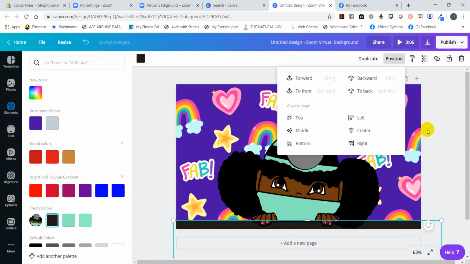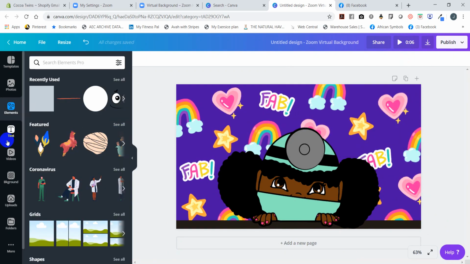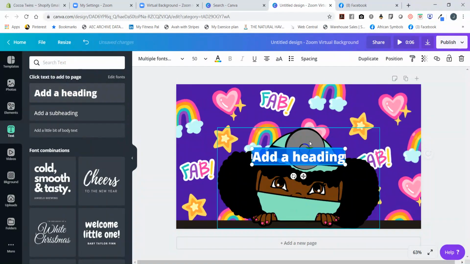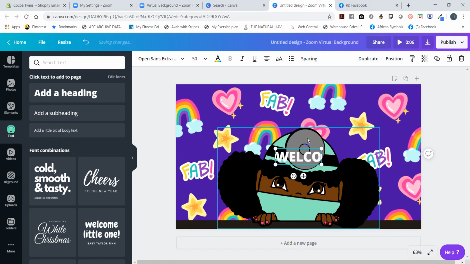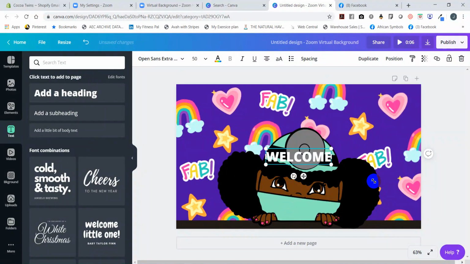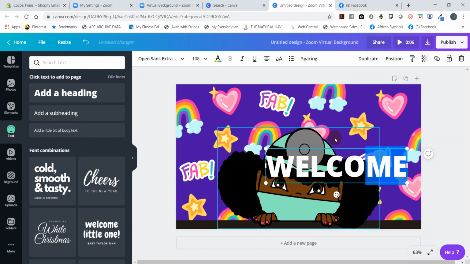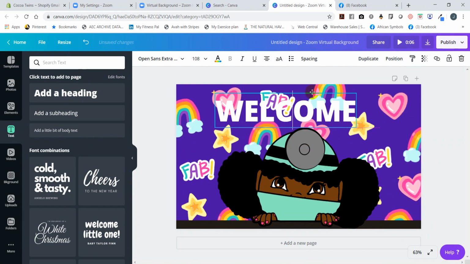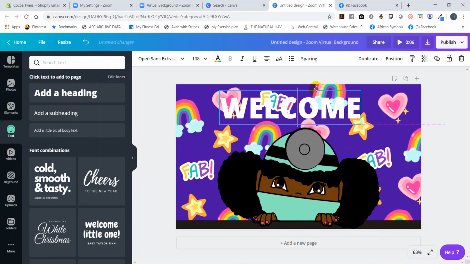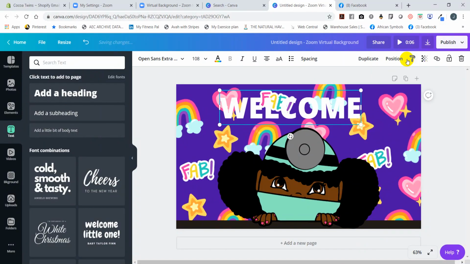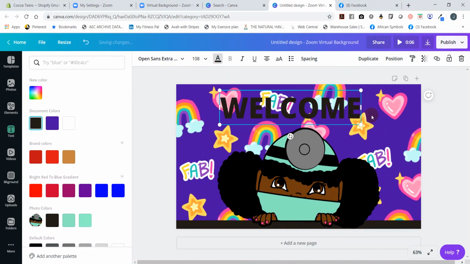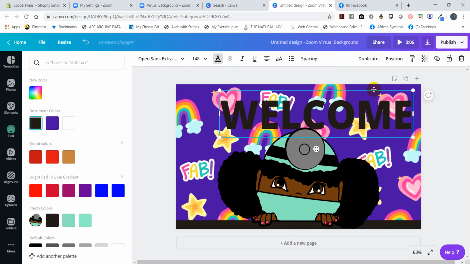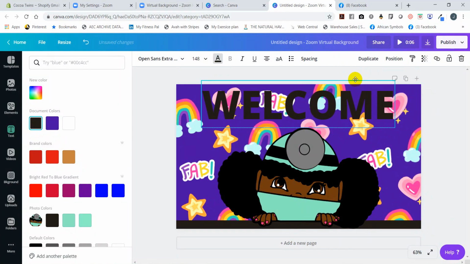Move this to the back. And then I can add text. So if you host a meeting using Zoom and someone comes into your class, if you have your virtual background turned on, this is what they'll see. So you can create multiple backgrounds for whatever your subject is going to be, which is great for teachers.